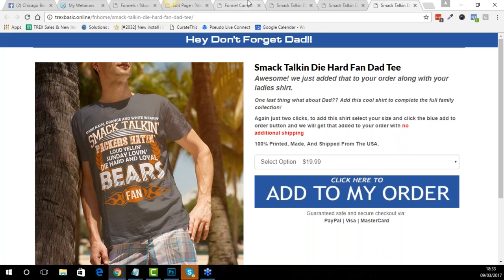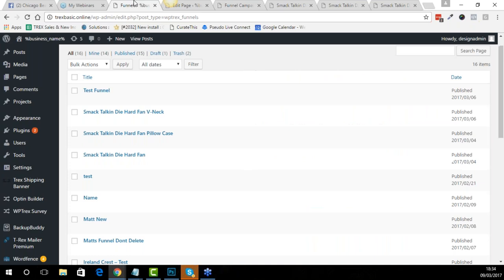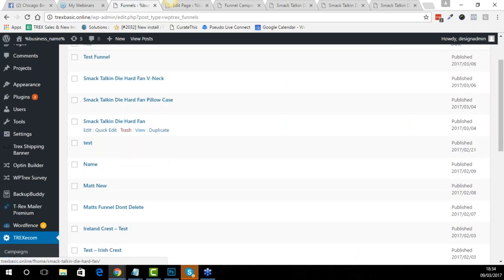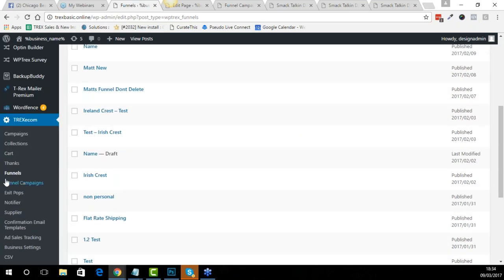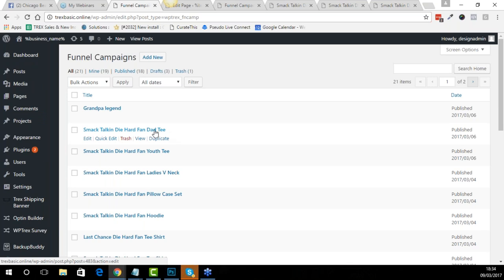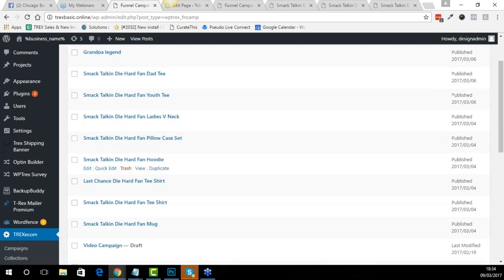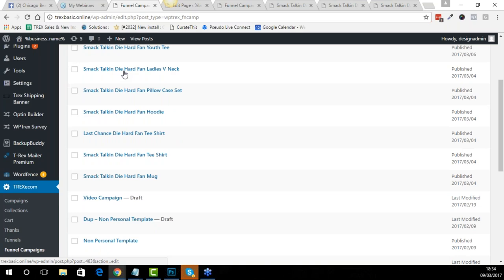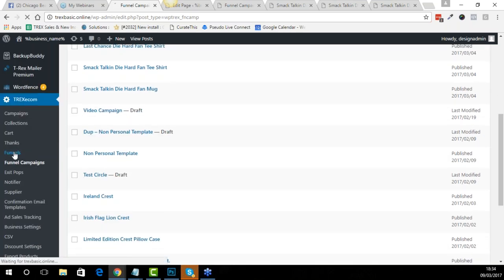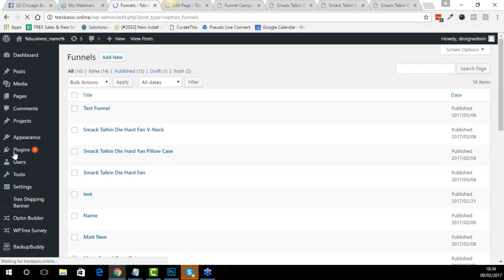So at this point, you would go and create some more products which you're going to put in your funnel. You would create your funnel campaigns again. After you create your products, you would come to your funnel campaigns. Then you could just clone a funnel campaign and attach your next product to it. Once you've created your funnel campaigns, you then come to funnels and you build out your funnel.